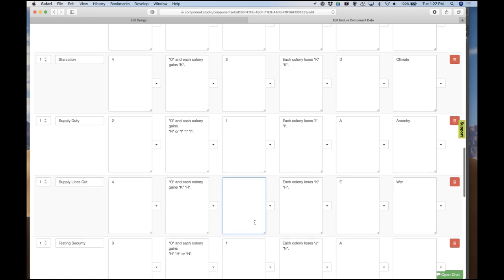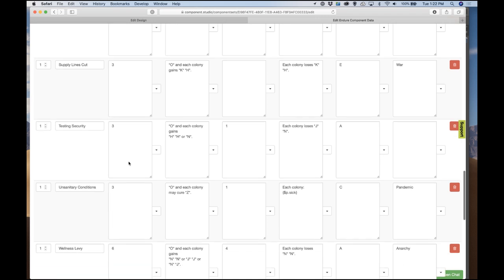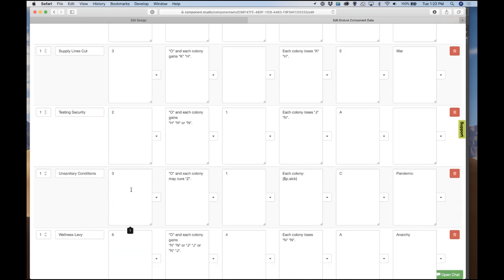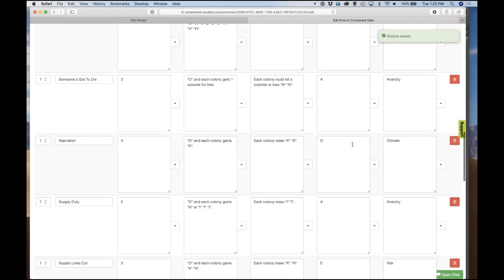Was that actually a 0 before? That might have been a misprint. Well, let's call it 3 for now. 2, 2, 5. All right, then we can remove the win condition because we don't need that column anymore.